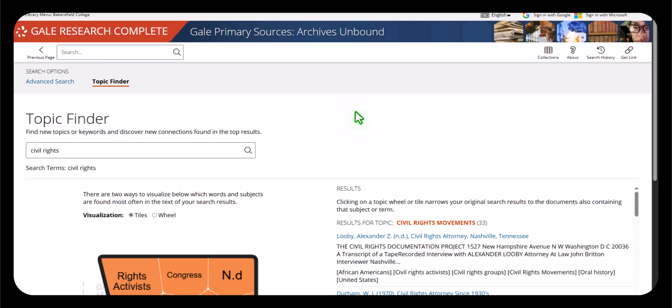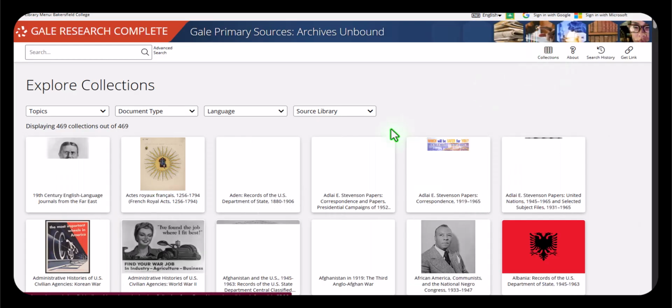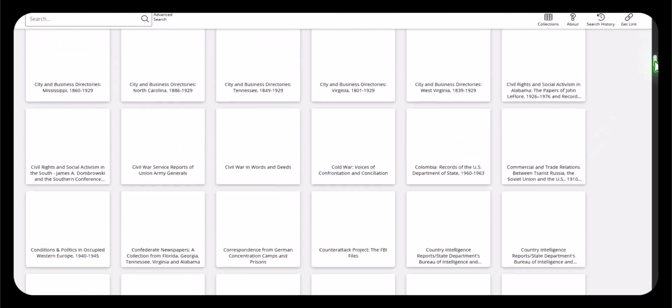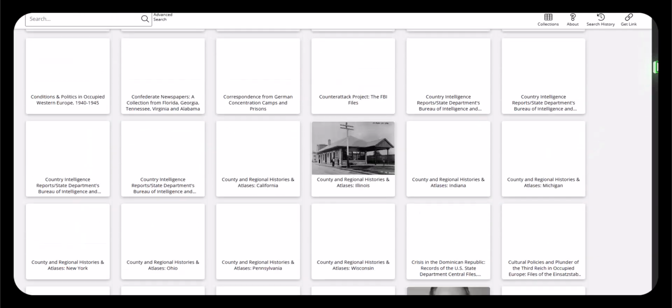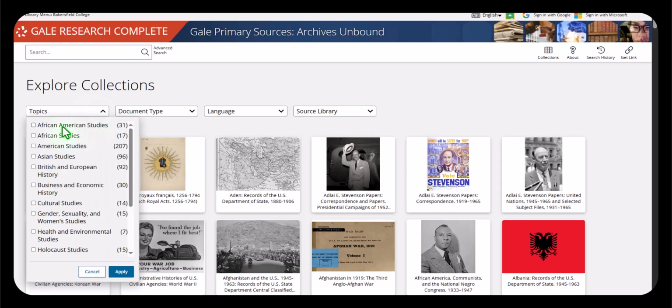Additionally, from the main page or any page on the Archives Unbound database, you can click Collections to browse the very extensive collections that are available to you. Since there are so many, as you can see, there is quite a bit. So if you want to further narrow your search, you could search through specific topics and you can check as many as you would like.